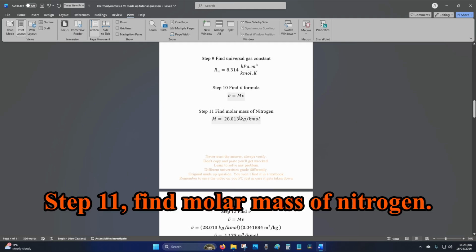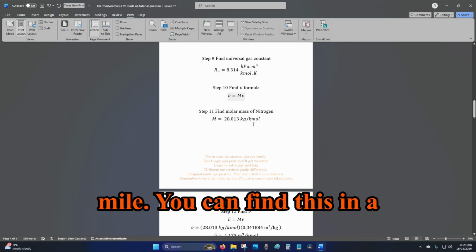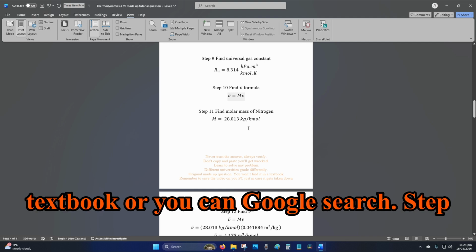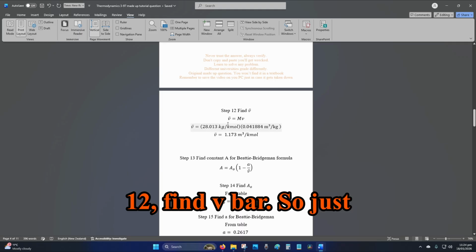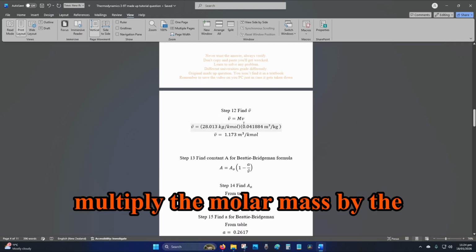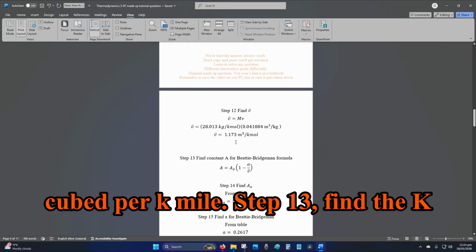Step 11, find molar mass of nitrogen. It's 28.013 kilograms per kmol. You can find this in a textbook, or you can Google search. Step 12, find V bar, so just multiply the molar mass by the specific volume. You get 1.173 meters cubed per kmol.